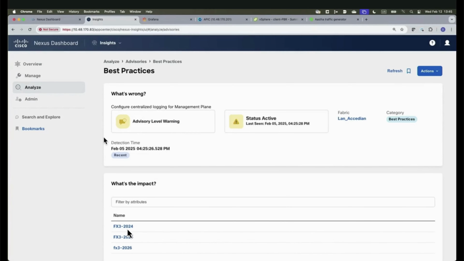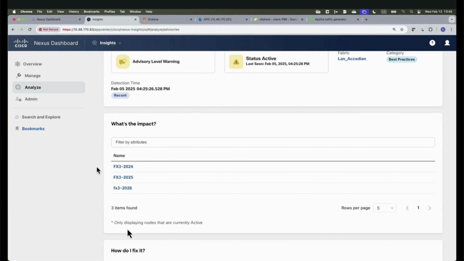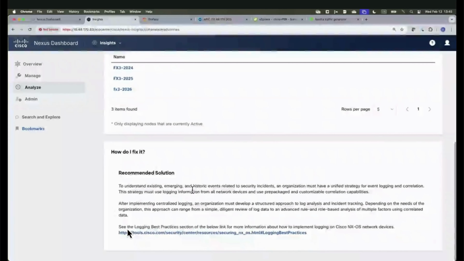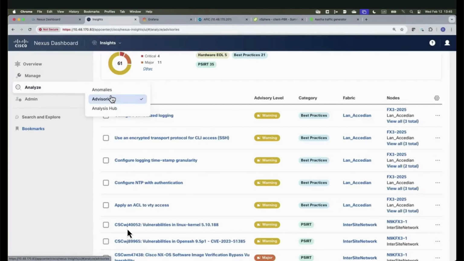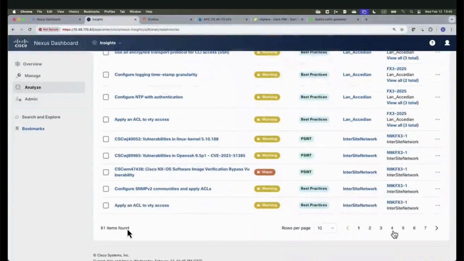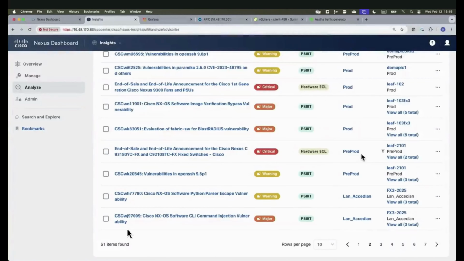It will tell you, oh, you don't have centralized logging configured. As a best practice, you should always have centralized logging, and it's going to tell you which switches are affected in the configuration and how to fix it. It will tell you, oh, to fix it, you should open this link, and here it will give you some information on how to configure centralized logging on an NXOS. And off you go, right?